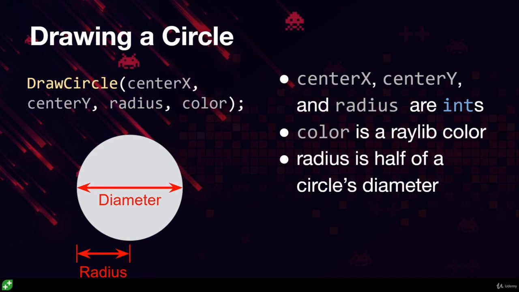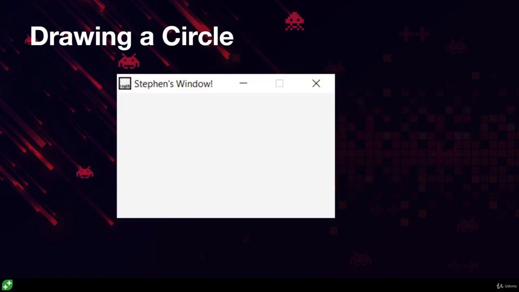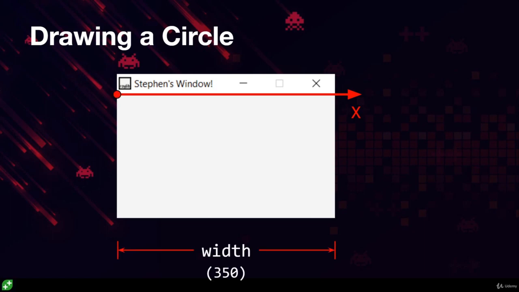Now, what do we mean by x and y with our centerX and centerY? Well, here's a Raylib window. And from the left to right is the x direction. We gave our window a width of 350, so if you were a tiny little dot standing up at the top left corner of the canvas, then your x-coordinate would be 0. And if you ran toward the right until you hit the right edge of the window and stopped right there, your new x-coordinate would be 350. At which point you would stop and drink some water because 350 pixels is quite a run.